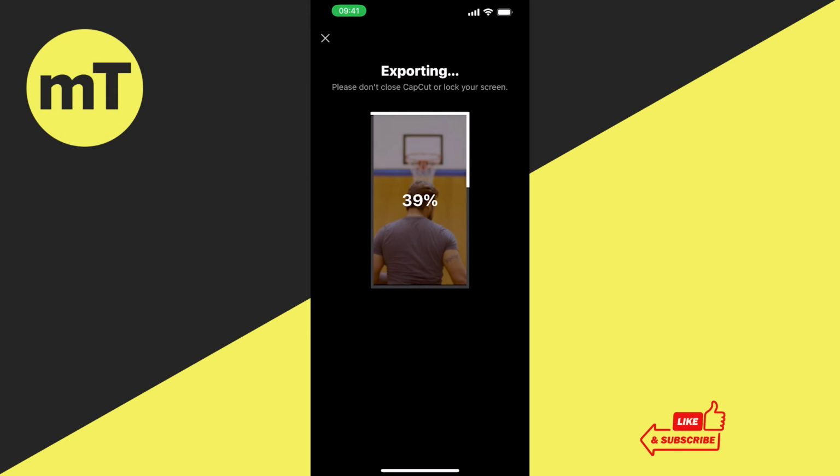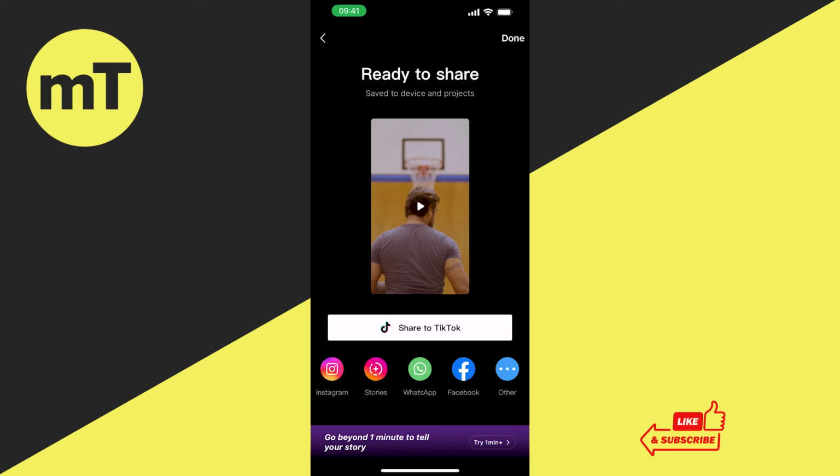Then wait for your video to export, and if you have chosen Save to Device, after exporting you will still get a few options. For example, you can still share to TikTok or you could even directly post your video as an Instagram story. And this is how you export videos on CapCut Mobile.